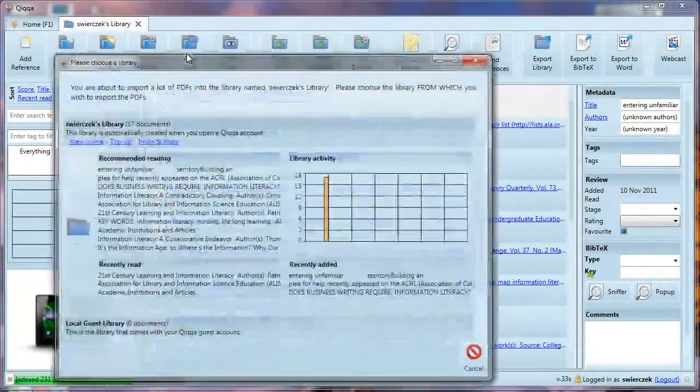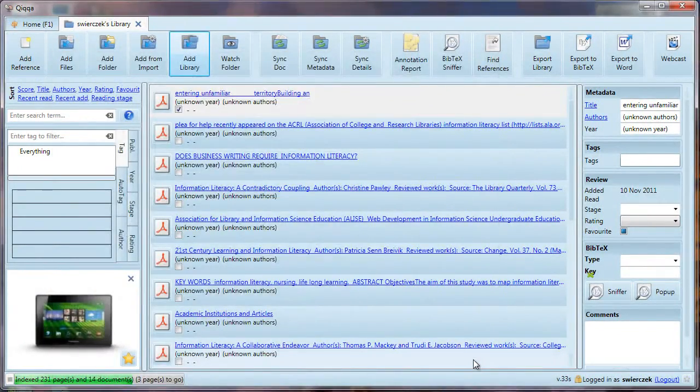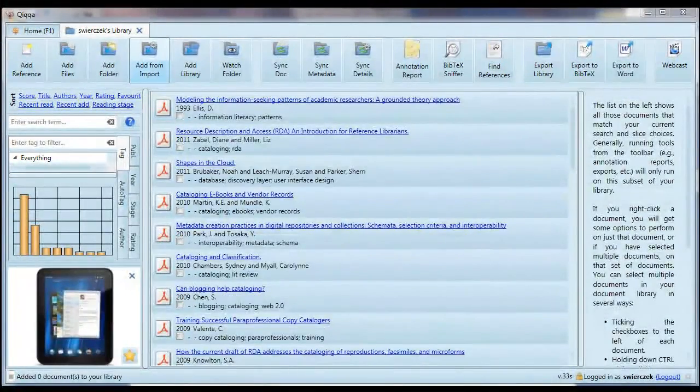You can import documents in another library inside Qiqqa. Maybe it's a library someone else shared with you, or maybe you just have more than one library, but now you'd like to put two or more of them together. You can use this button to import items from one Qiqqa library into another.